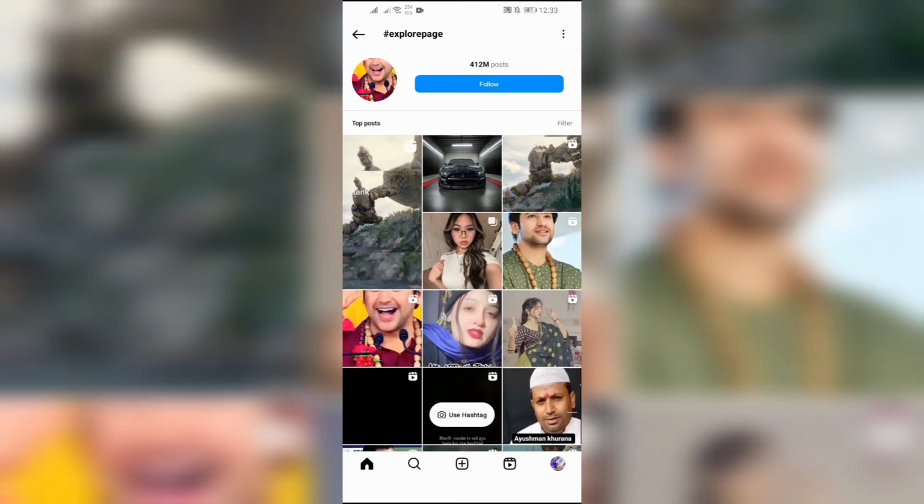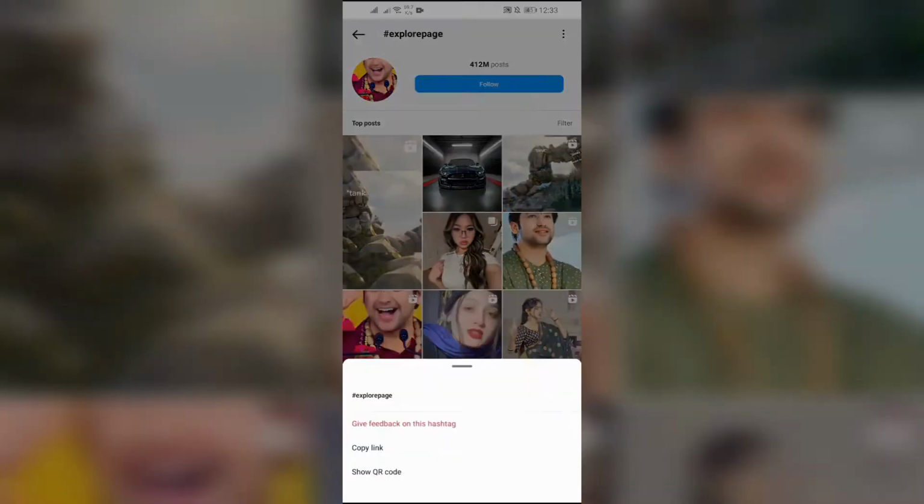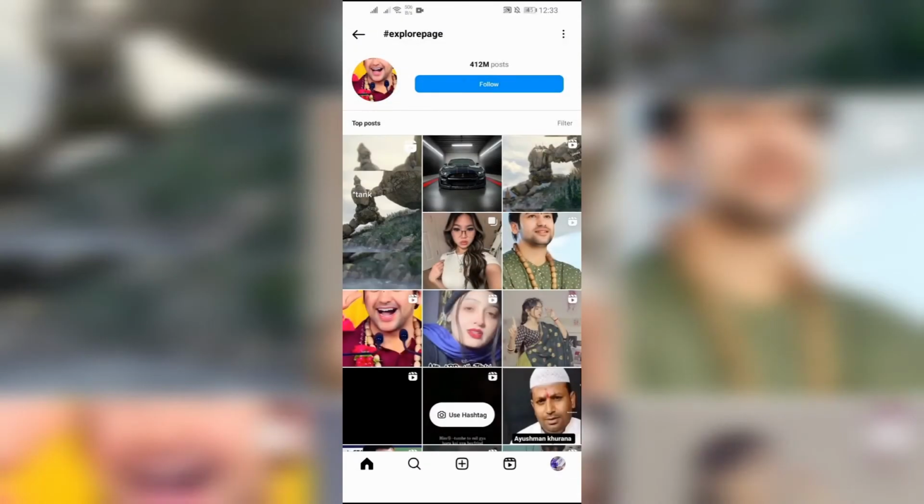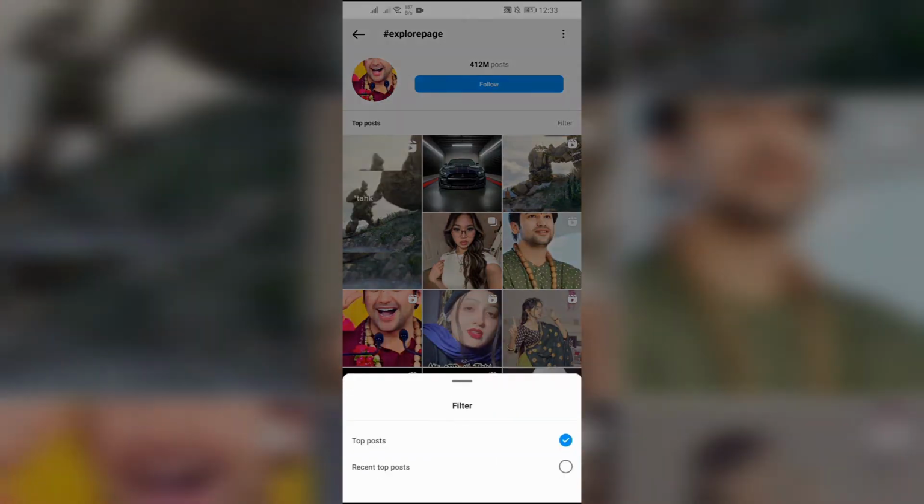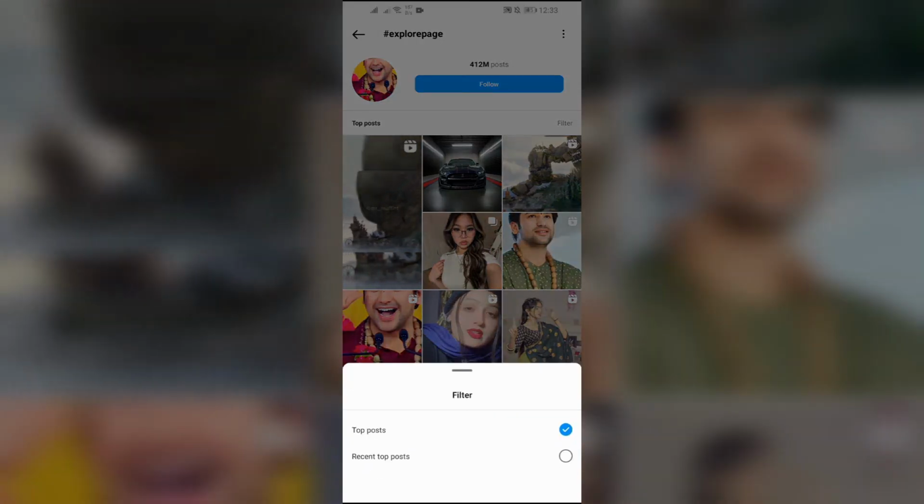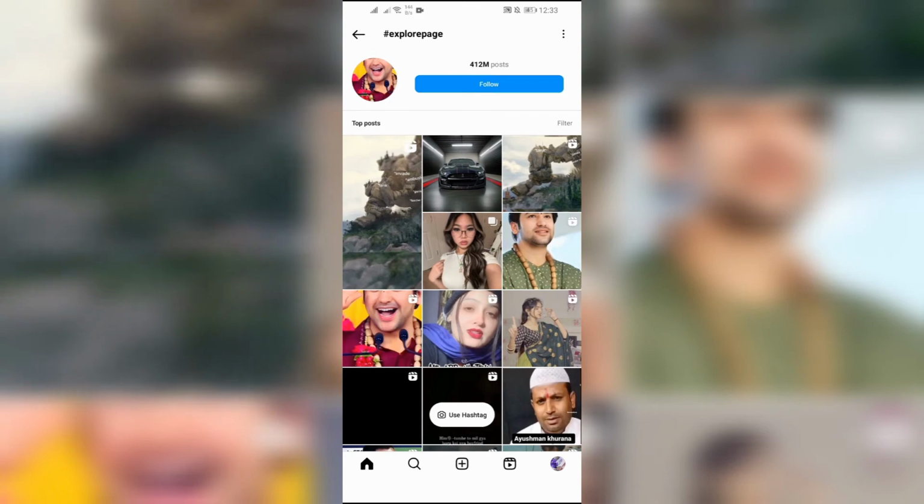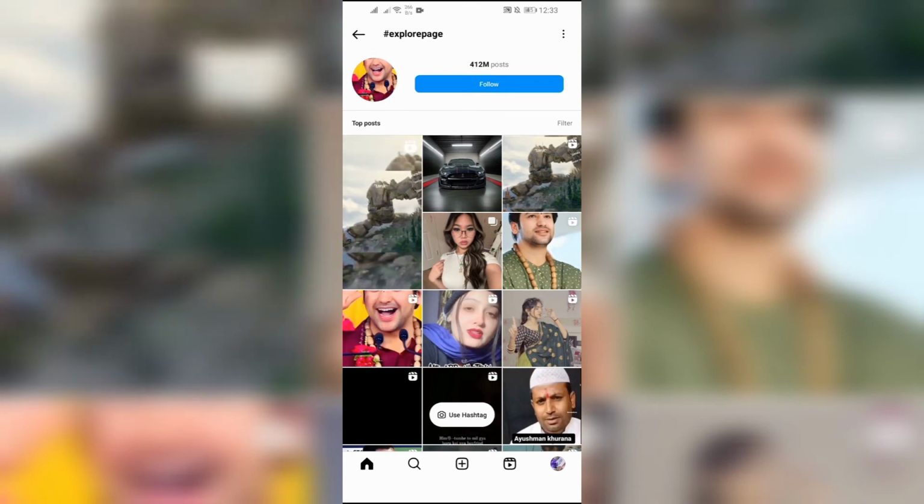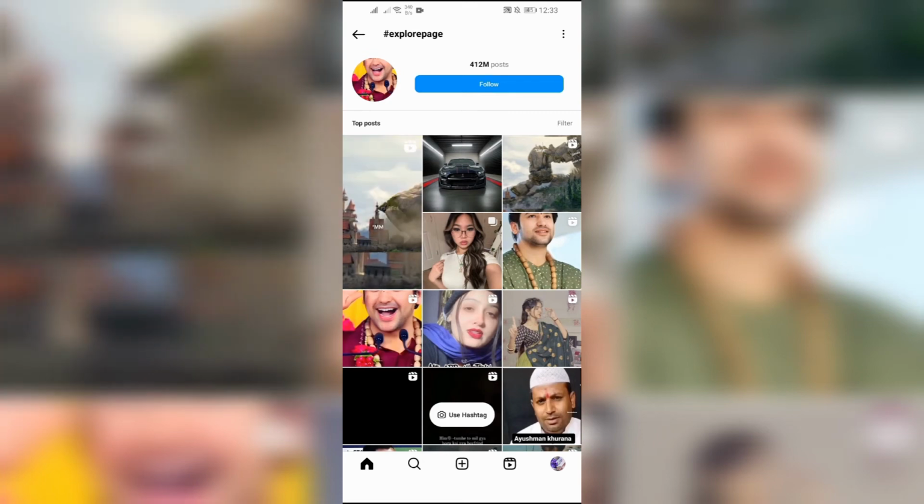After selecting the hashtag, you can choose many of the options here. But still, you don't find any option to block the specific hashtag that you don't want to see. This means Instagram doesn't give any option for you to block hashtags.